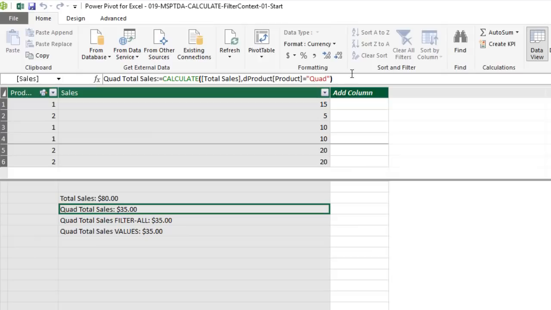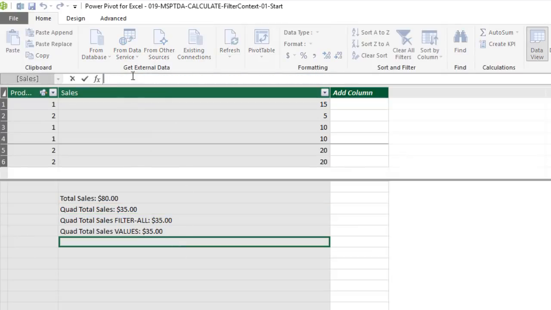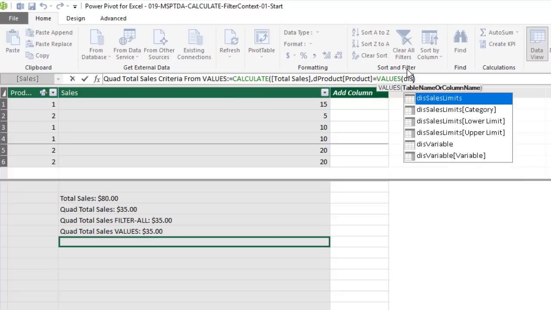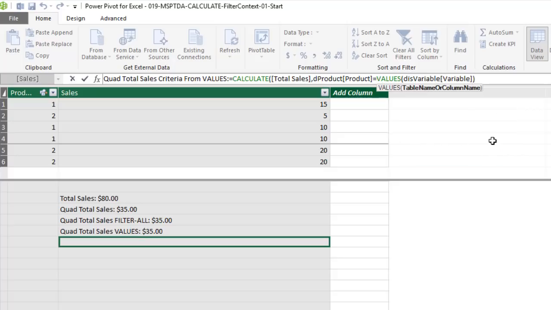In Data view, I want to use the same formula. Control-C, Escape, down below, up to the formula bar. Quad sales criteria from values. And we want to, instead of having a hard-coded value, use VALUES. Now, DIS means disconnected table, because there's no relationship to this table. There it is, the variable column, close parentheses.